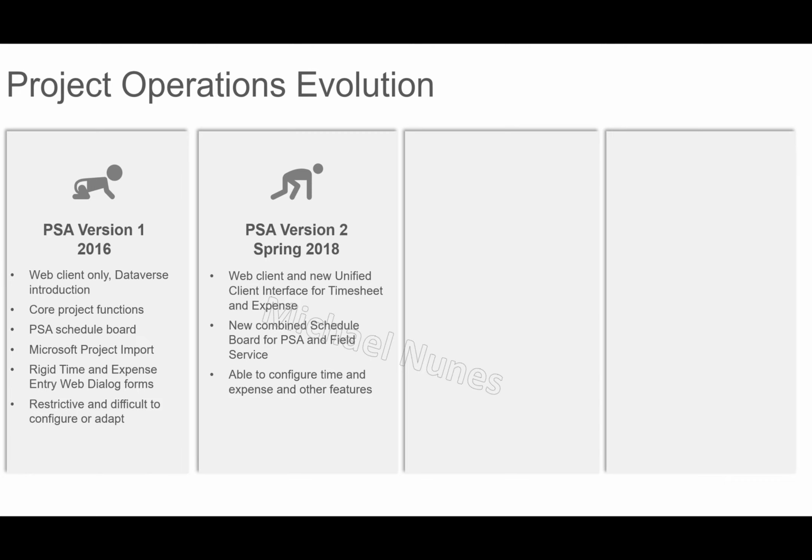A new schedule board came along and they started to use a shared schedule board, which is also used by field service and customer service. Again, the introduction of the Unified Client Interface allowed PSA to sort of show the other modules, lead the way with new features and technology.